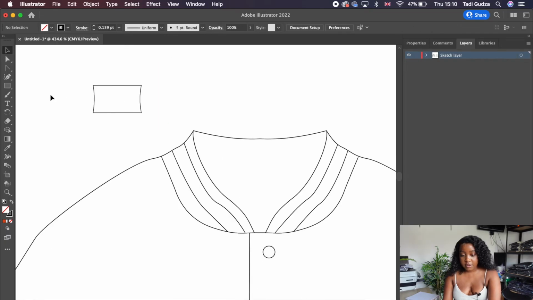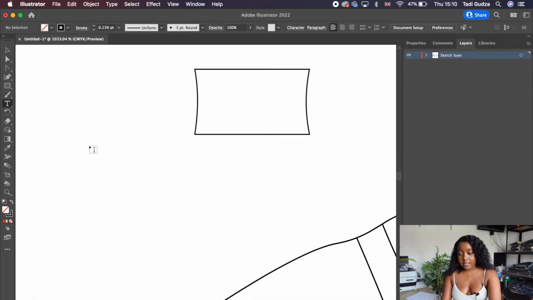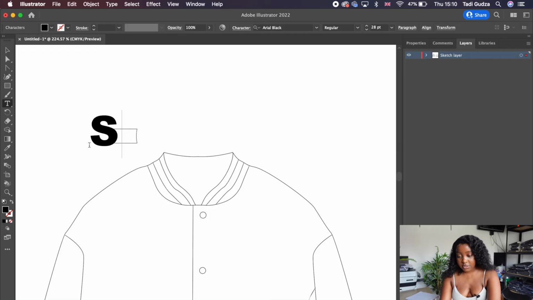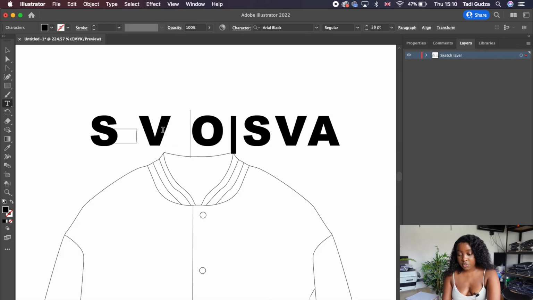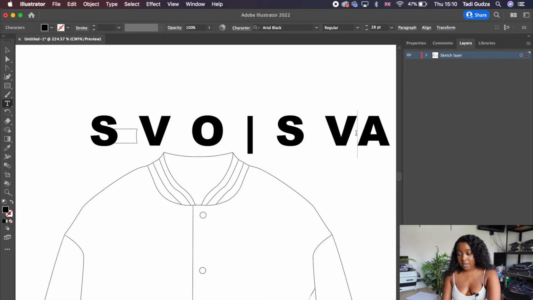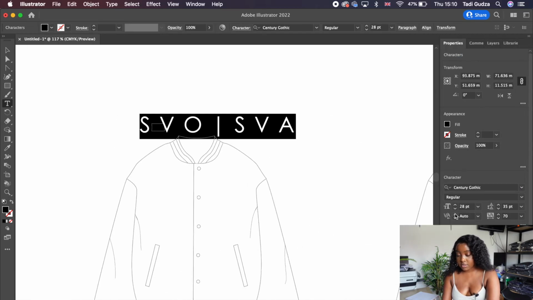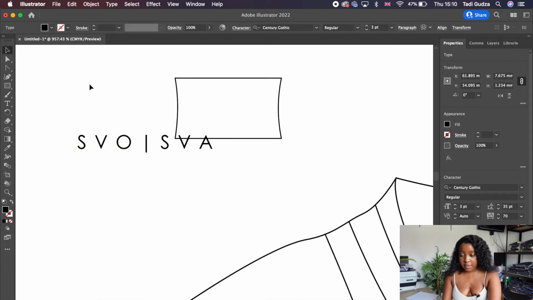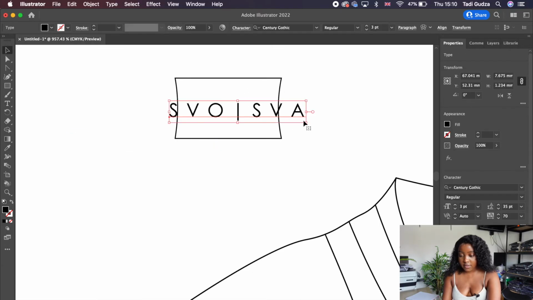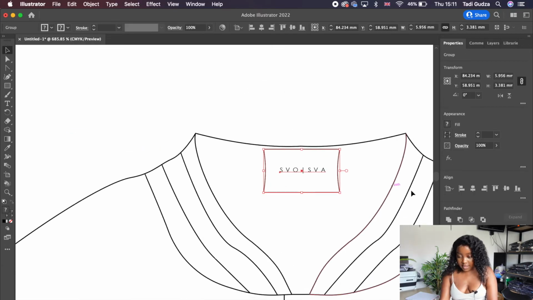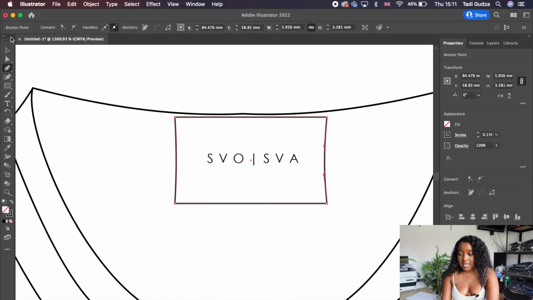In there, I'm going to go to my text tool and type my brand name, Schwarzwa, the little line in the middle. Show you guys how I created my logo. I highlight all of this, properties, Century Gothic, and reduce the size of it. And I'm going to pop that in there. I'm going to reduce the size of this further, pop this here, pop that here. I'm going to make it look like it's stitched.